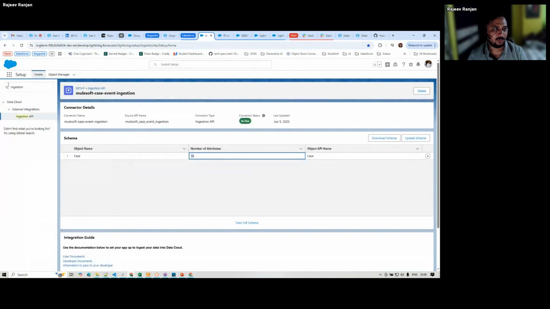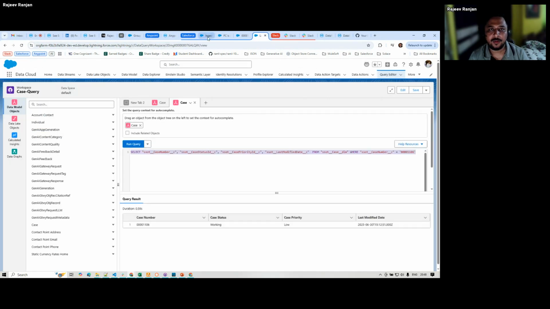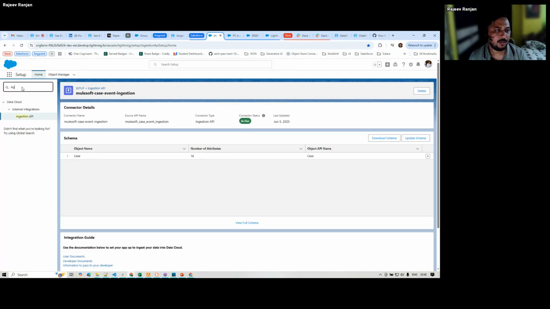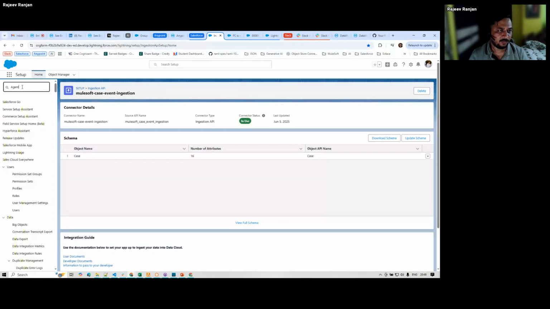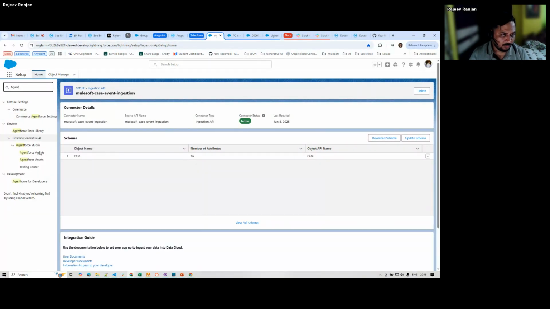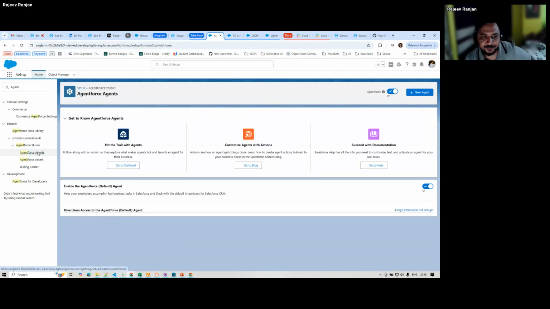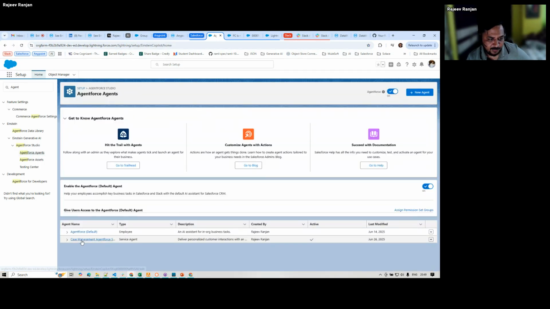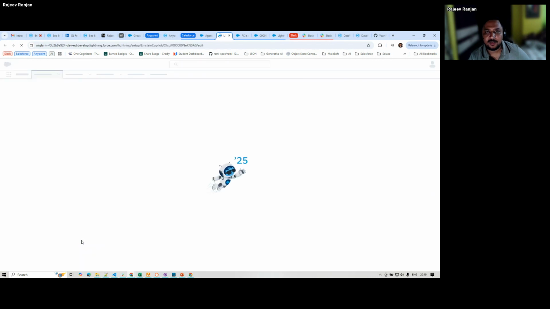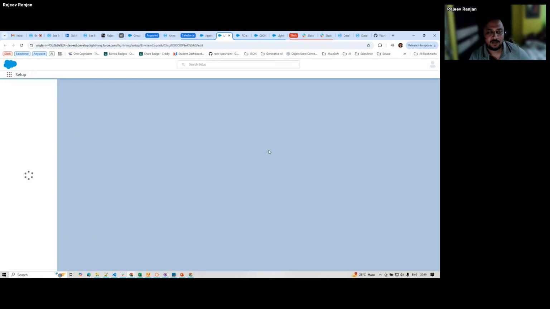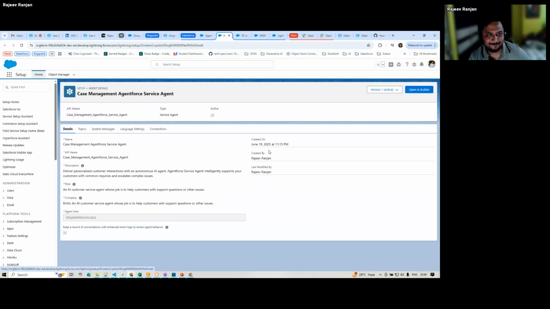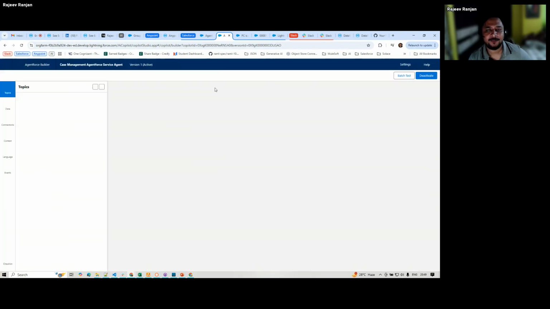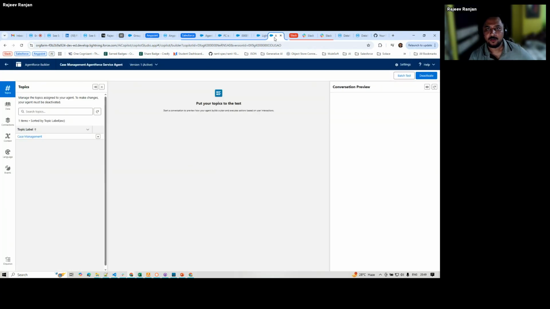Okay, here we can see the agent. So this is the Agentforce agent, my case management Agentforce. So I'm going to open this, and it is open in the builder. So this agent is already activated.